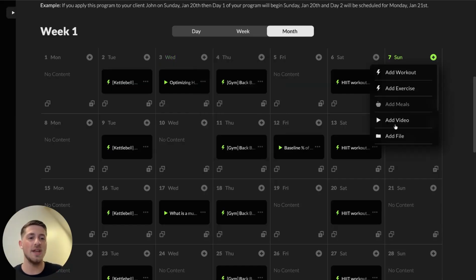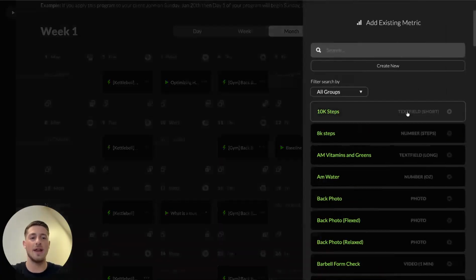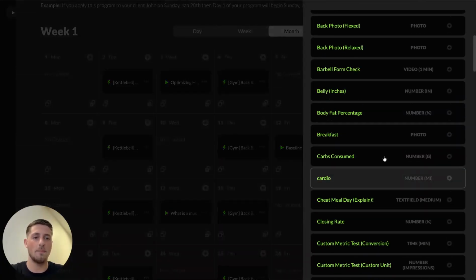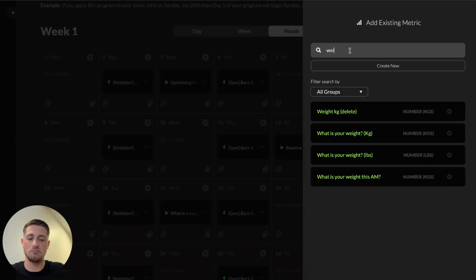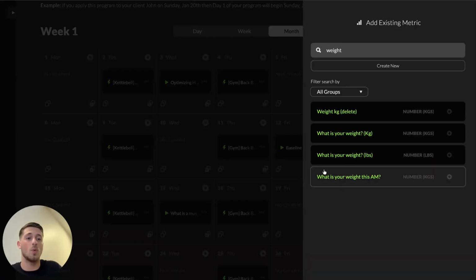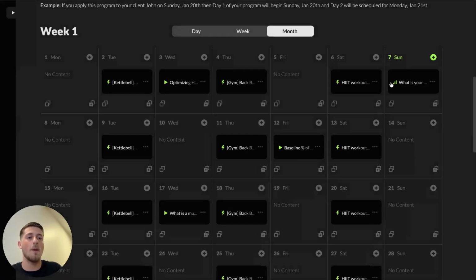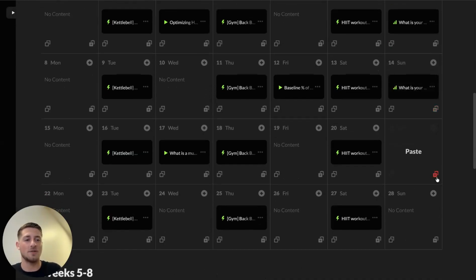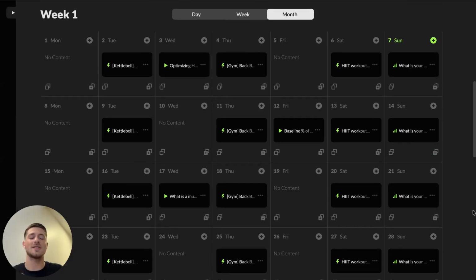So maybe on Sunday, every Sunday, you want to add a quick progress metric where people go on the scale real quick, right? So let's say just weight in pounds is the metric we look up. And on Sunday, it's going to be a task to complete that. I'm going to copy this down to the next 4 weeks as well. And now that's just a task that's set out that clients are going to be completing if they are on this program. So really useful.